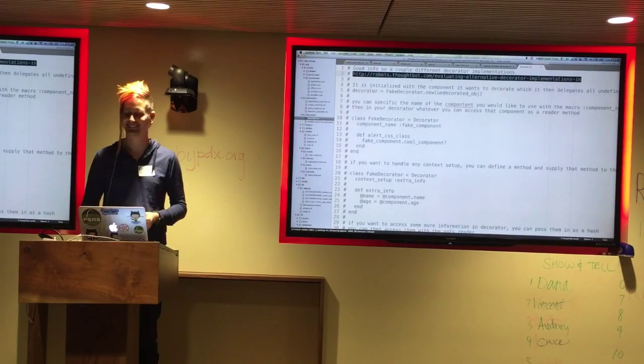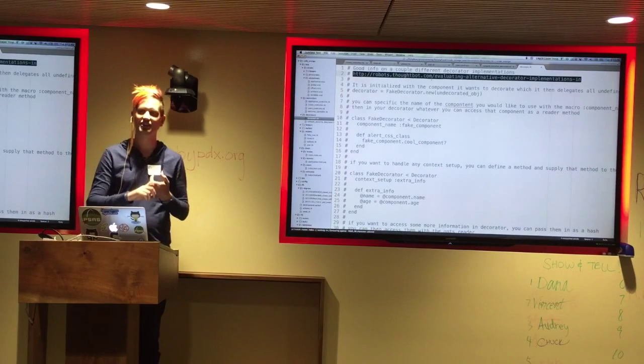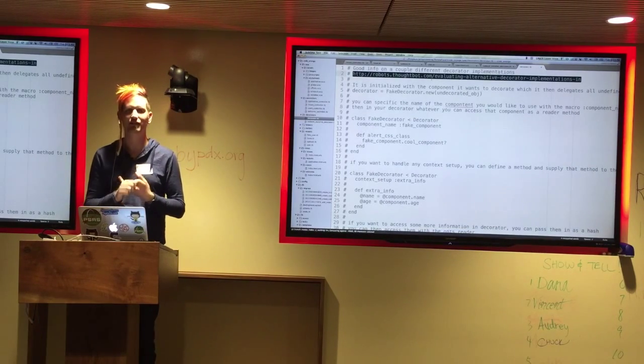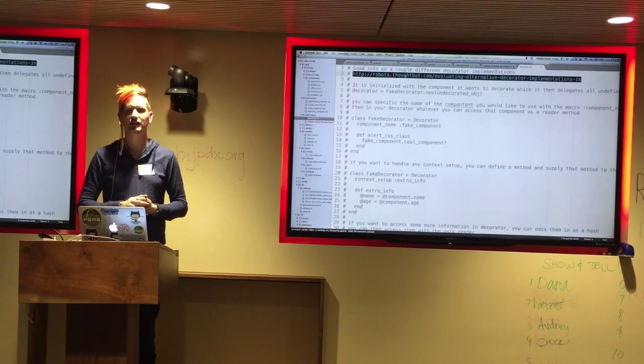Anyways, the point was, decorators are cool, and you can do a lot with a very small amount of code, and even the standard library has a lot of these things, like SimpleDelegator. It's very cool. You should check it out.